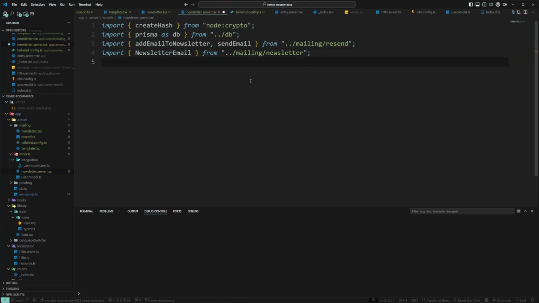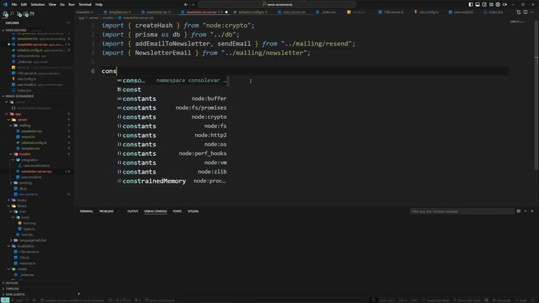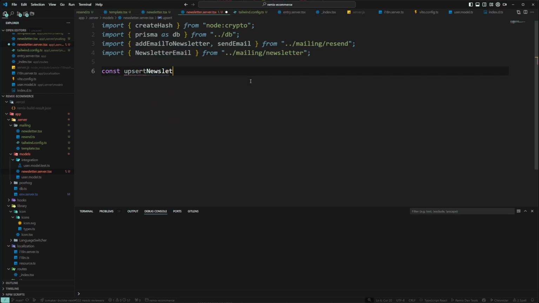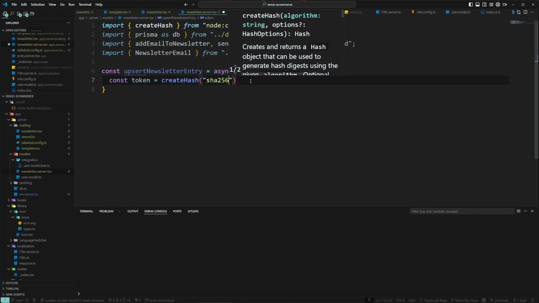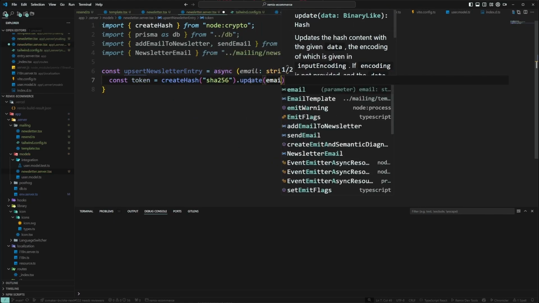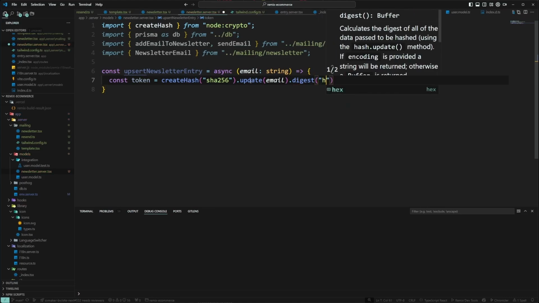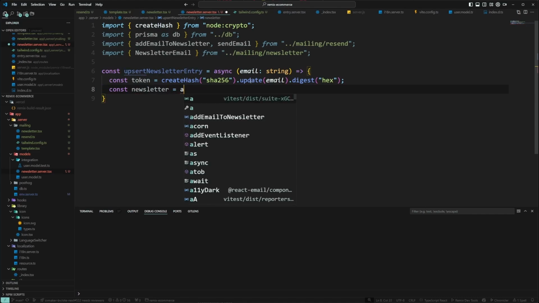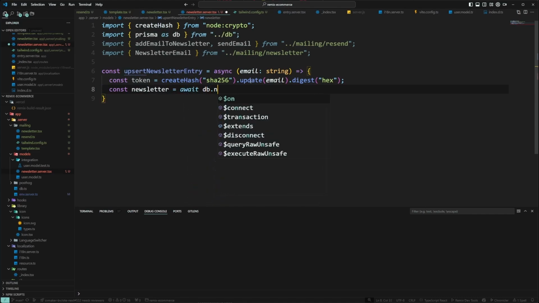All right, so let's quickly create our models. So upsertNewsletterEntry, and we're going to do async email as a string, and we're going to create a token now, and we're going to do createHash SHA-256, update email, digest hex. And we're going to store this token in the newsletter. In the newsletter in the DB. So newsletter.